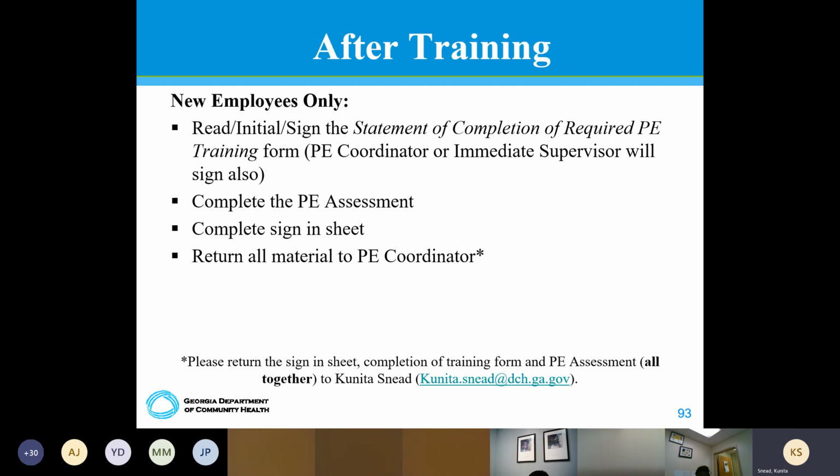Also, there is a sign-in sheet that was attached to the training email. You need to complete that as well. New employees only. Returning employees, you do not have to sign the sign-in sheet. And then, of course, your assessment.